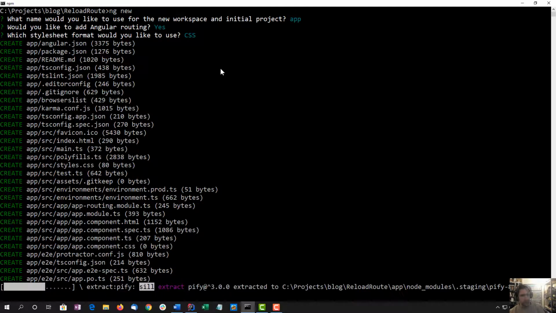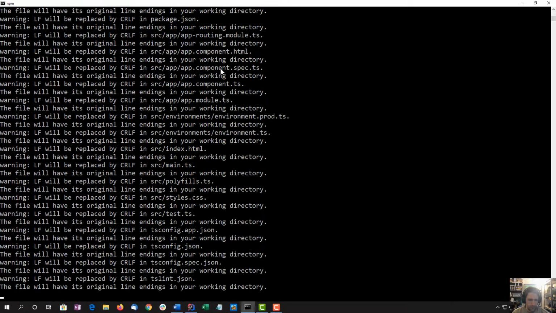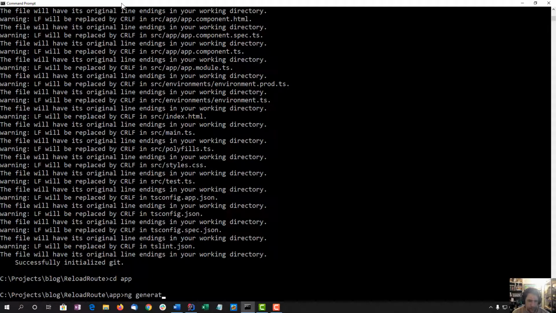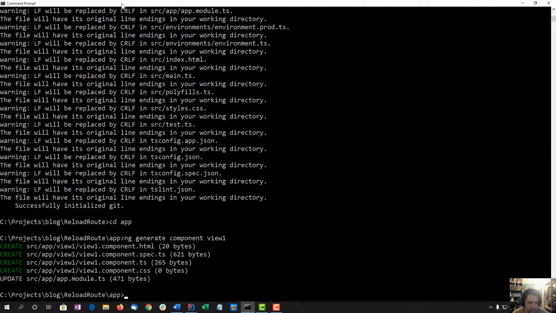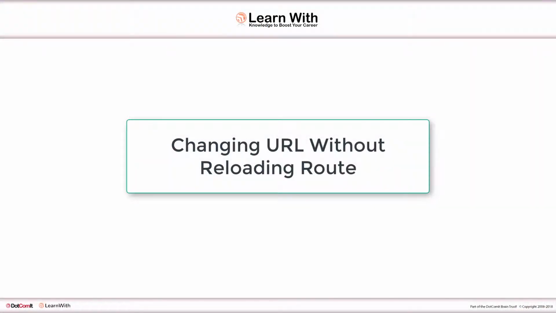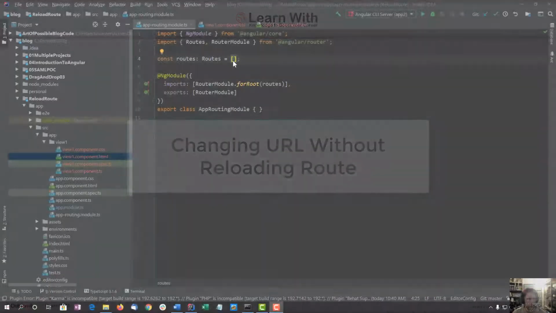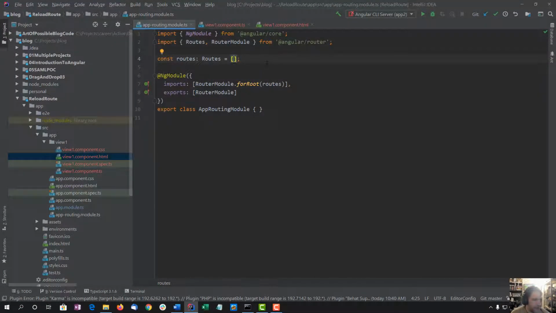Once it's done, I'm also going to generate a component within the application. This should generate the component. And now let's take a look at this code. Okay, I've opened a few files in the application. We see a routing module here, which we created with ng new, and we see the component we created with ng generate.